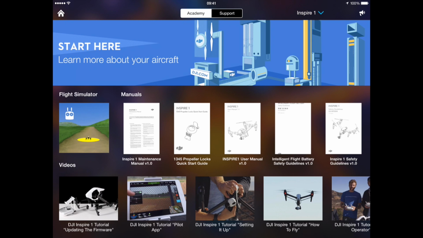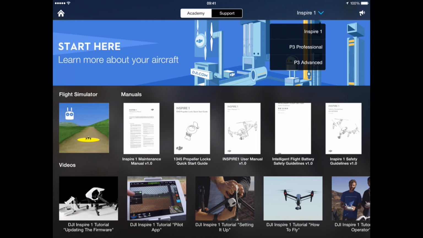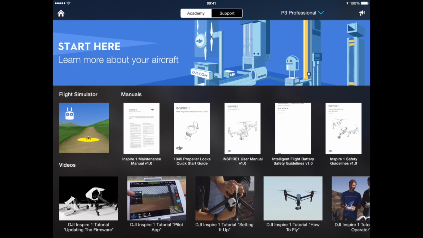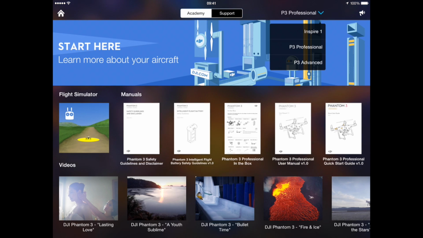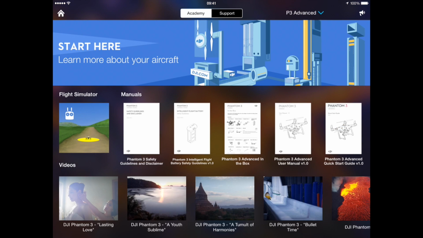But here we go. Just make sure when you get this app, you download all your manuals for your Inspire. You've got an option up here which allows you to select whether you've got Inspire, Phantom 3 Professional or Advanced. You can click on the various ones and it will change and show you the various videos and manuals for the Phantom 3, and you can download them. And same with the Advanced, it'll change. I already downloaded the manuals for the Advanced as well.